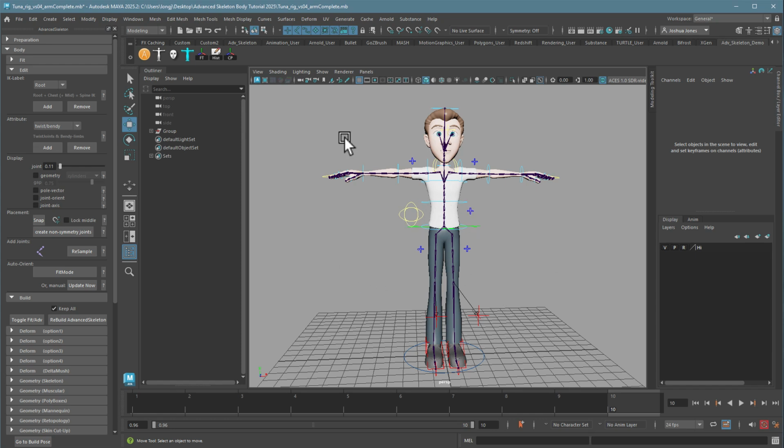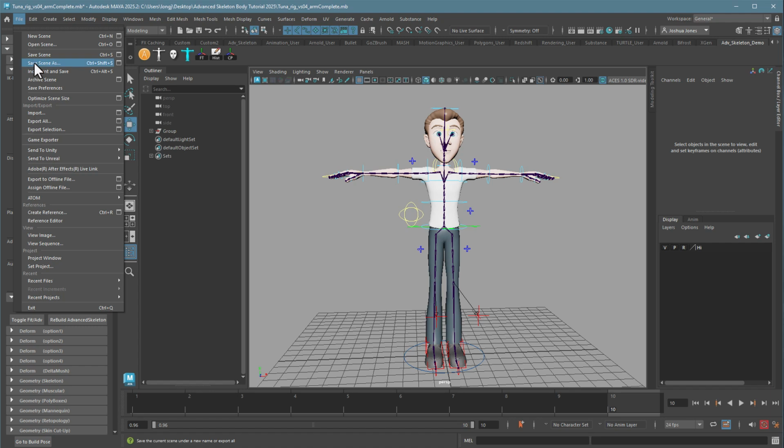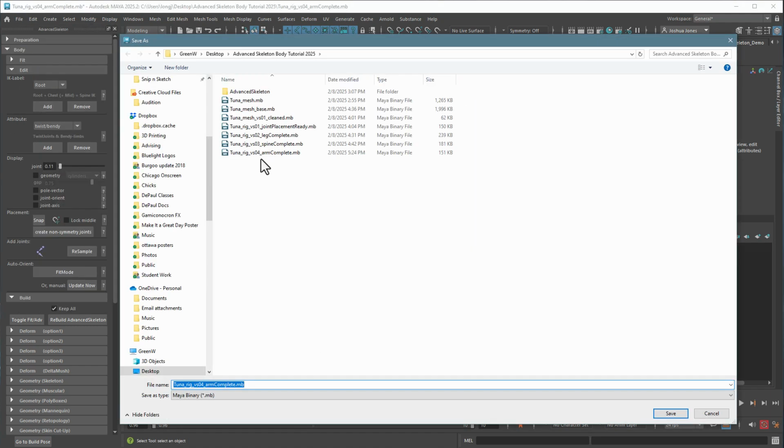This is an important time to save. I'm going to choose Save Scene As. And this is version 5 for me. And I'll say skeleton complete.